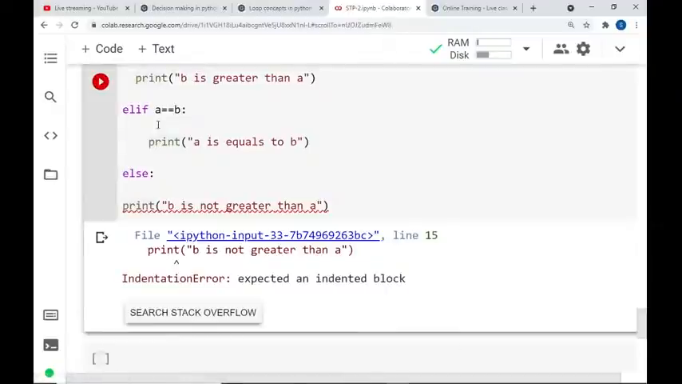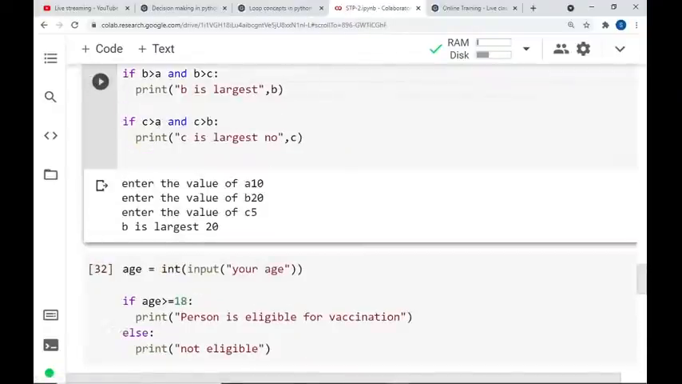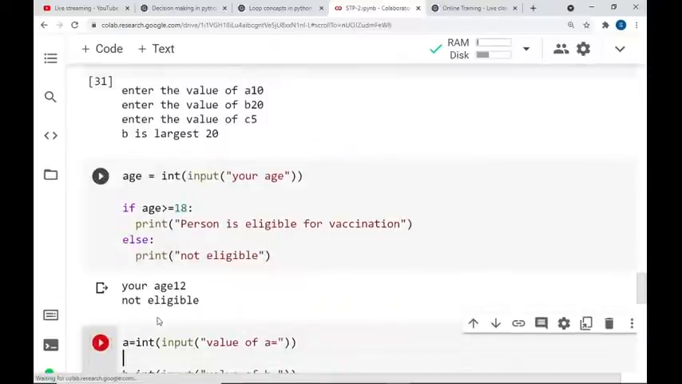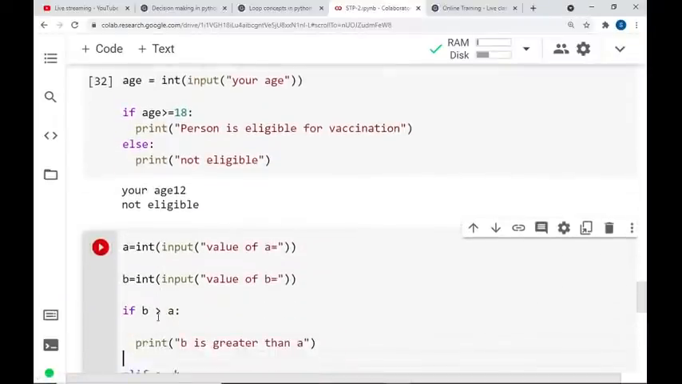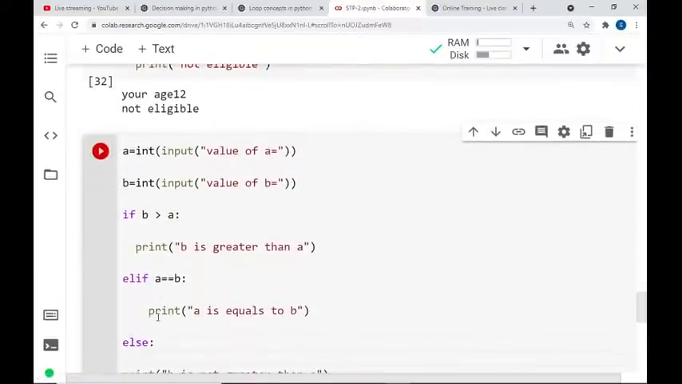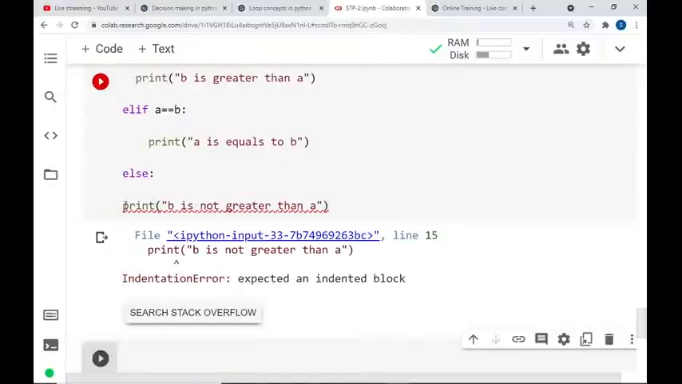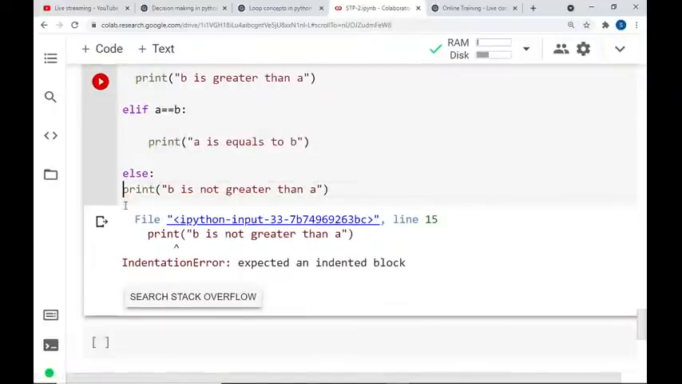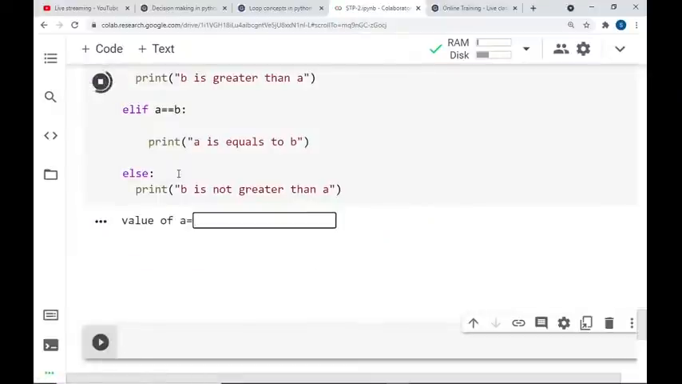There is some error. Let me check it out. Yes, this else indentation. Okay. After the else, I need to put certain space. Now I'll run. This will execute.